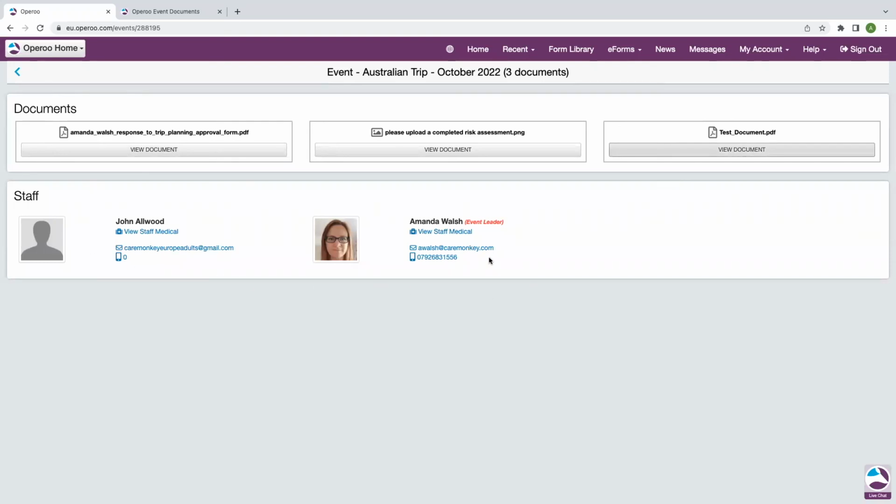So hopefully you found today really informative and the session informative. You've learned some information on how you can use event docs and what information you can share with staff members whilst they are on a trip or event.